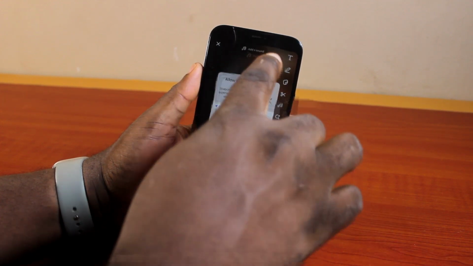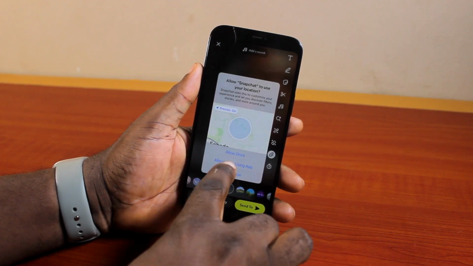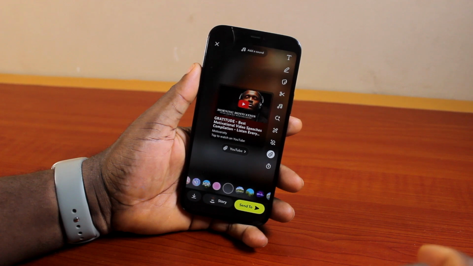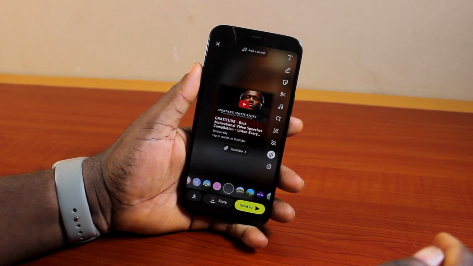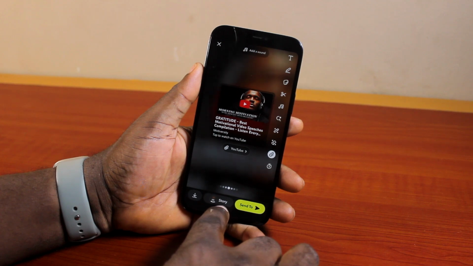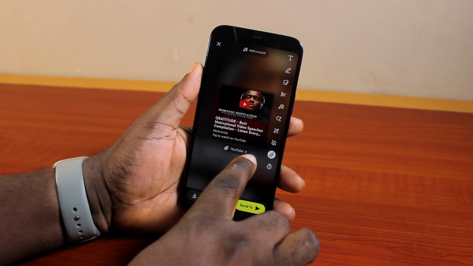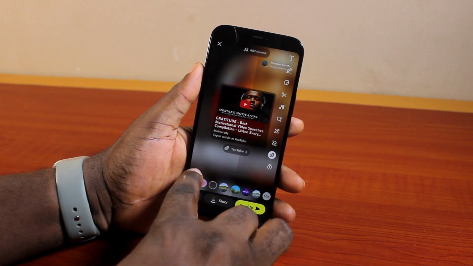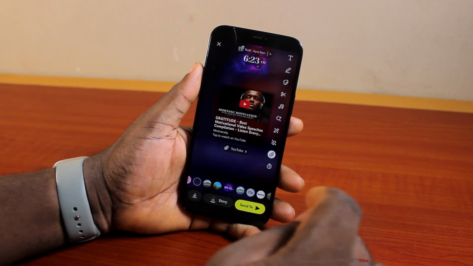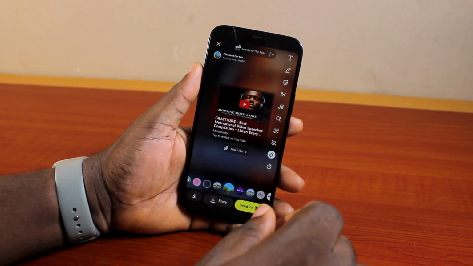You see Snapchat video posted on YouTube. Click on allow while using this application. Then you should see the particular YouTube video you want to share in your Snapchat. To share the YouTube video on Snapchat, you can either go ahead, click on your story, or click on send to. So if you click on send to, you'll be able to send the YouTube video to a group of people. But in this case, I'm going to share this particular YouTube video on my story.